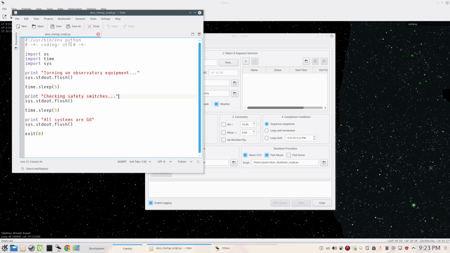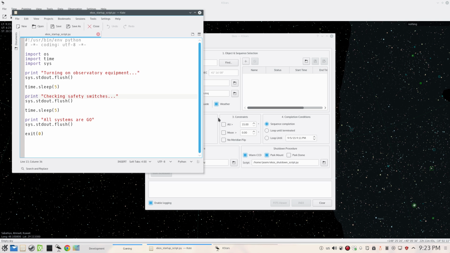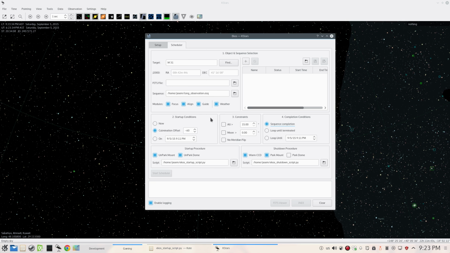Here I have a sample Python startup script. It's a very simple one. It just prints statements and then sleeps for 5 seconds, and it exits with 0. Exit with 0 means it finished okay. And these statements here are also echoed back in the Ekos logger when it's executed. So after the script is executed successfully, then unpark mount and unpark dome, if selected, will be executed.